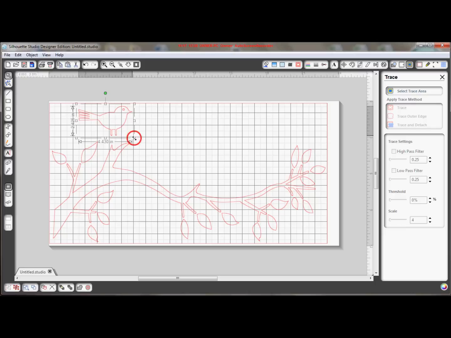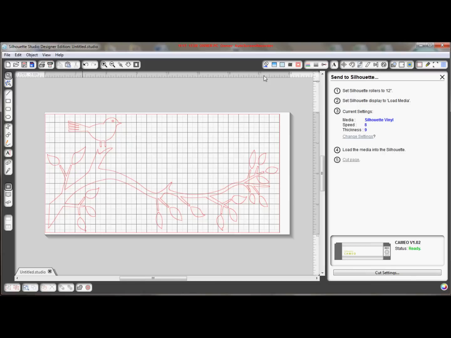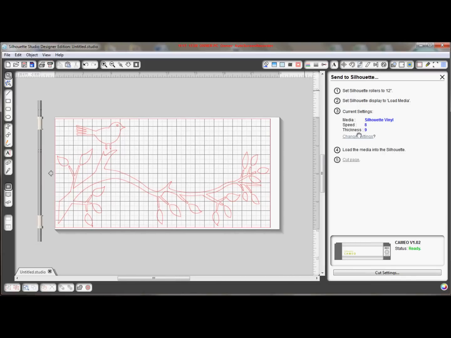So we're going to stretch him proportionately. And good. I'm good with that. I think that looks nice. So now we're ready to cut. Go over here and you can change the cut settings if you like right here. But I'm just going to go ahead and cut the page.